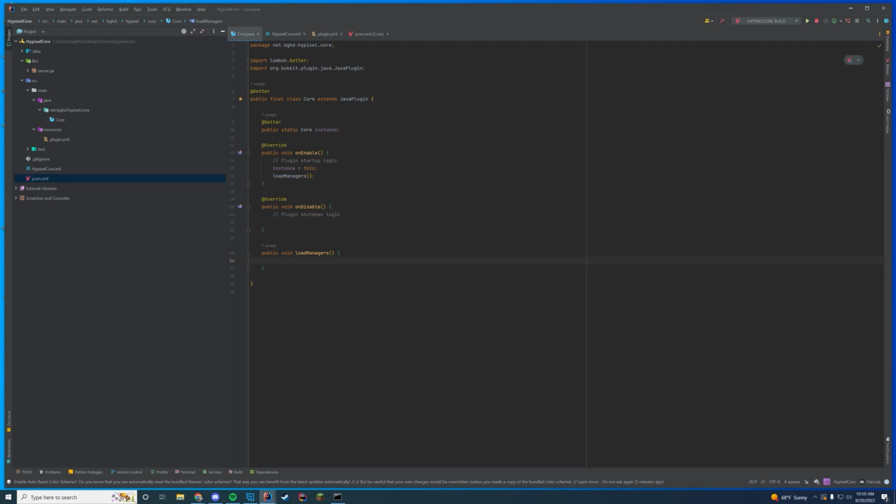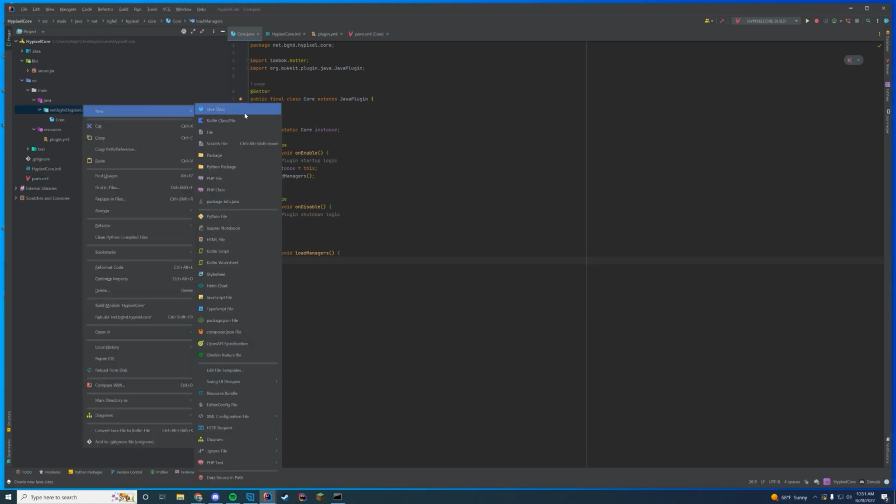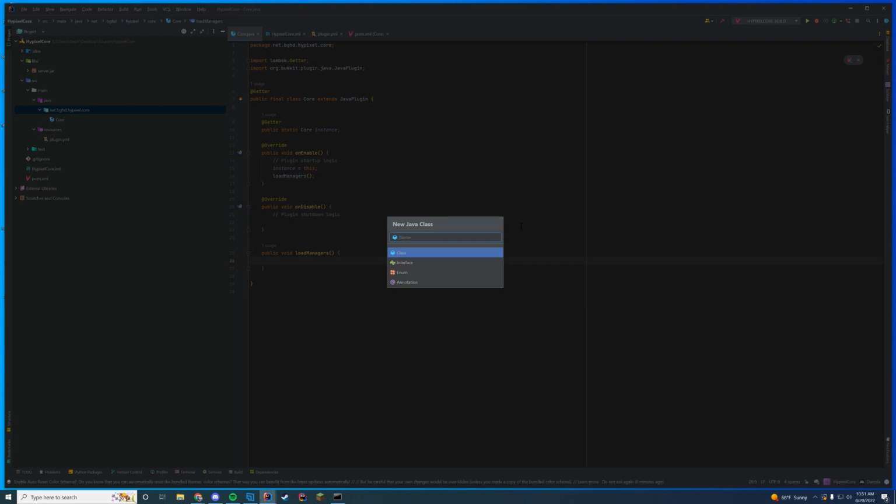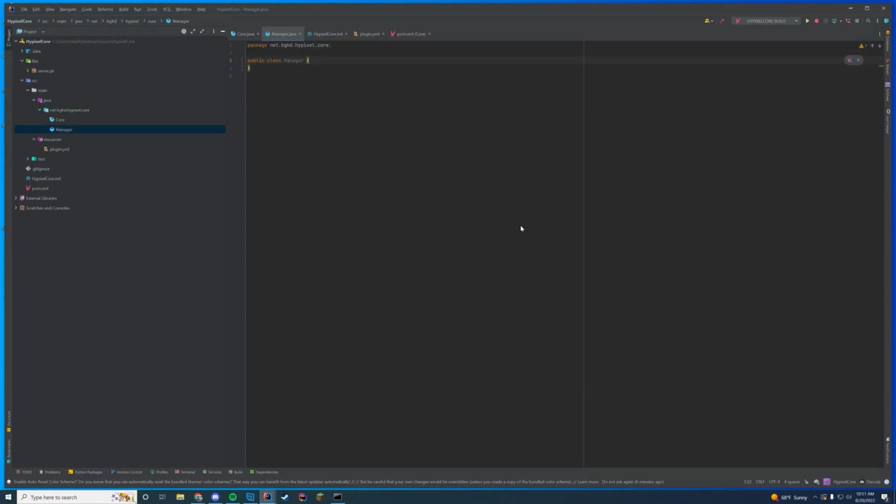But what we need first is we actually need something to call it as a manager. So you can't just extend a class to a manager without actually having a manager. So what we're going to do is we're going to create a new class, and this is just going to be called Manager. Simple, very simple like that.